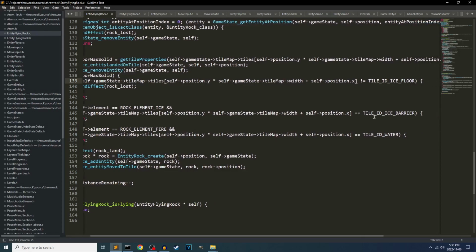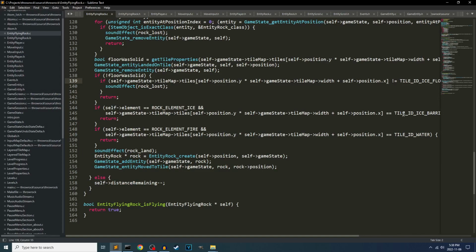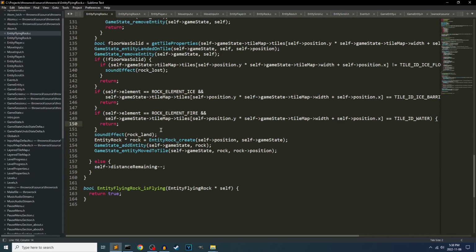If I am ice and this is an ice barrier, I can infer that I have created it just now and I don't want to do any further processing. If I am fire and this is water, I can infer that I just melted an ice floor and I don't want to do any further processing. Otherwise, play the land sound and create a non-flying rock entity at that position and tell it that entity move to tile in case it needs to put any pressure plates down.